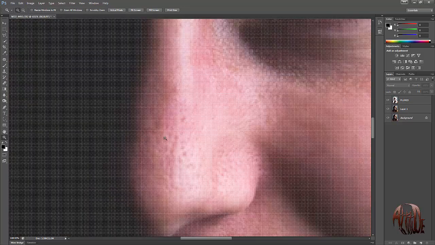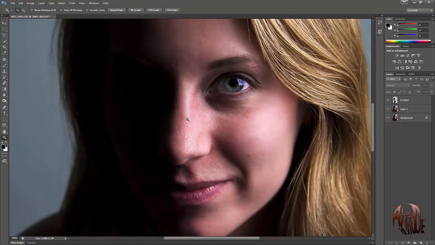So for example, I don't like this part over here, so what I'm gonna do is get the patch tool, which is hitting J, and I'm gonna select the layer. Yep, that looks much better for me. I'm gonna select this one. All right.